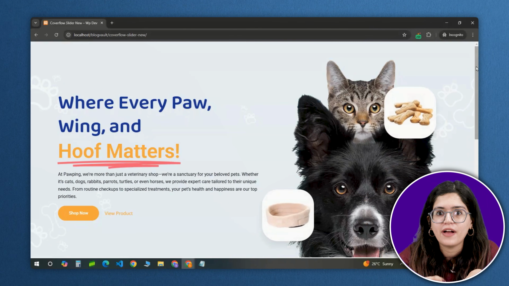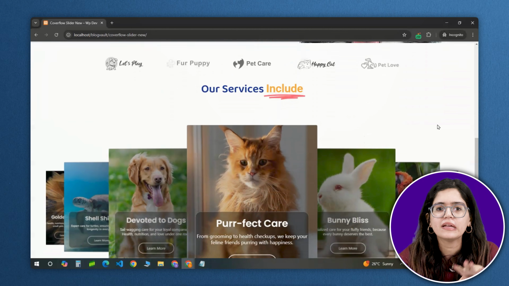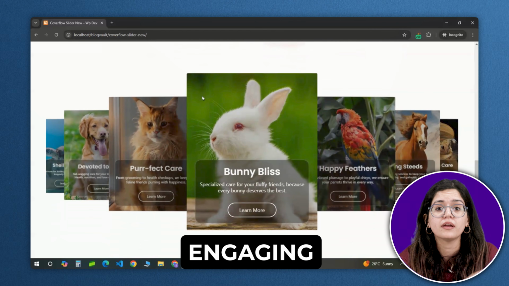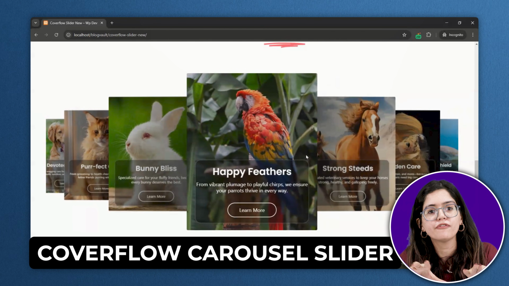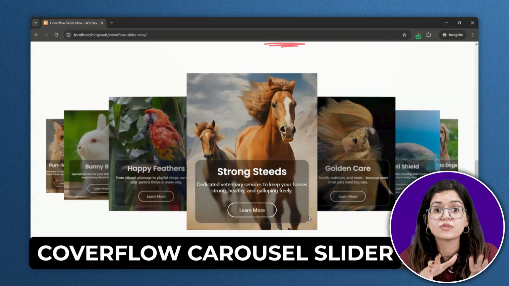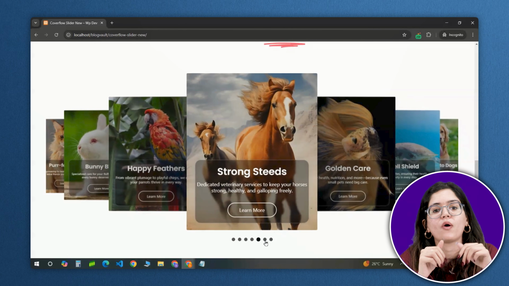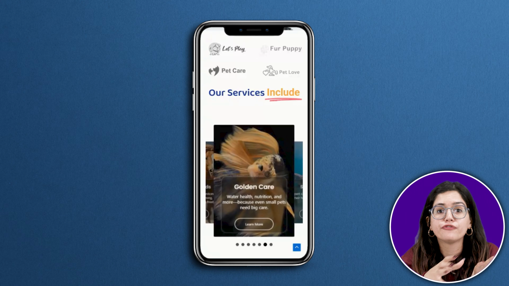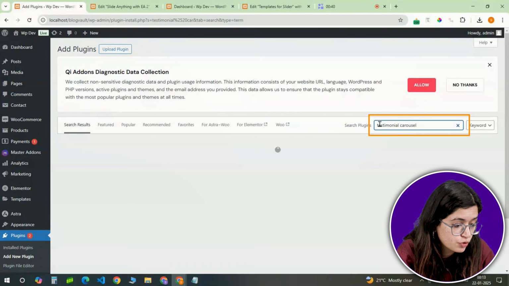It's 2025 and carousel sliders are super popular right now, and for a good reason. They're interactive, engaging, and perfect for showcasing content in a visually appealing way. In this tutorial, I'll show you how to create a sleek Coverflow carousel slider that lets users shuffle through slides by dragging the cards or jump to specific ones using dot navigation. This design is fully responsive, so it works great on phones and tablets, and the swiping adds a fun interactive touch. Let's get started. In the search bar, type Testimonial Carousel.